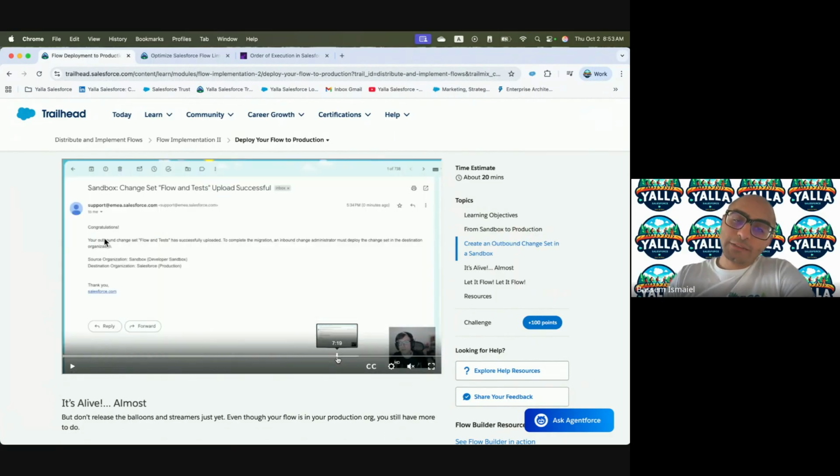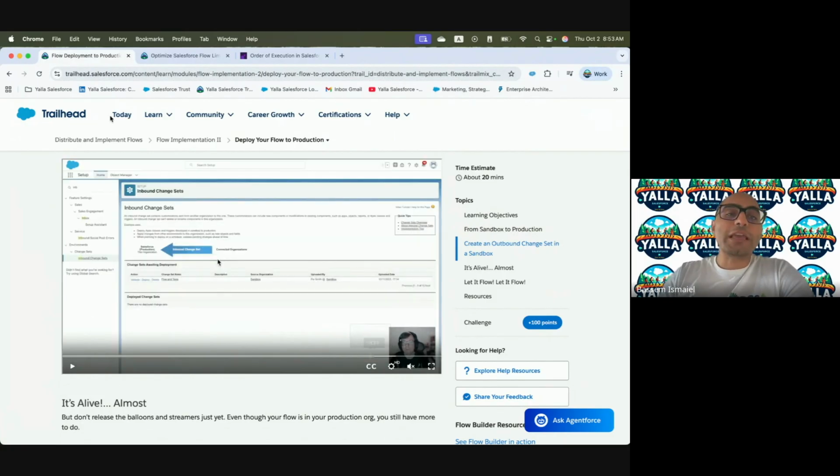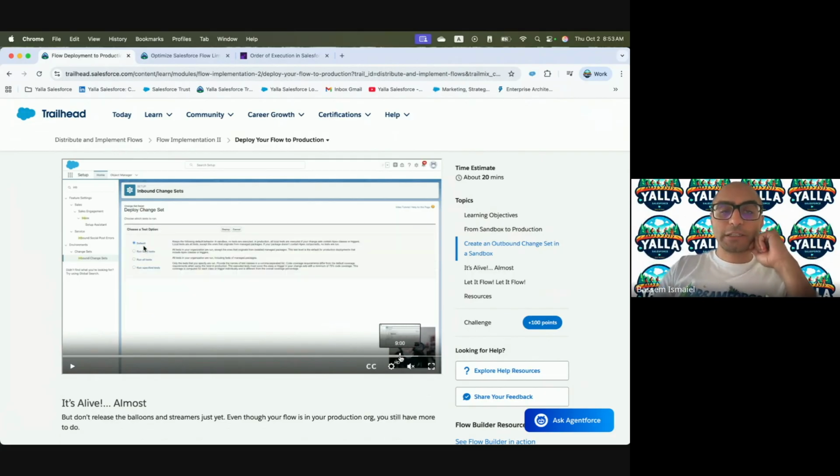After we do that, we will receive an email whenever it reaches its destination. And then, congratulations, we received it. So we'll go back to production and look into inbound change sets. We outbound from the sandbox, and we are inbound in production. Now we can validate it and make sure everything is perfect, and run test classes if there are any. And finally, we're going to say deploy.